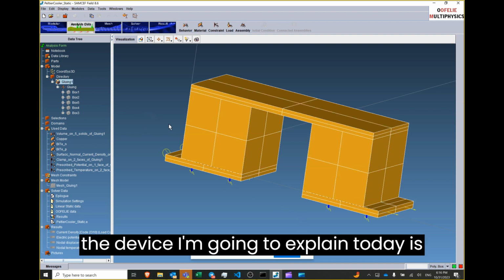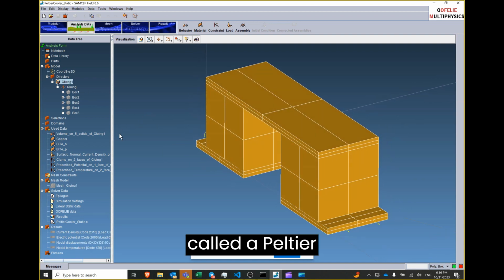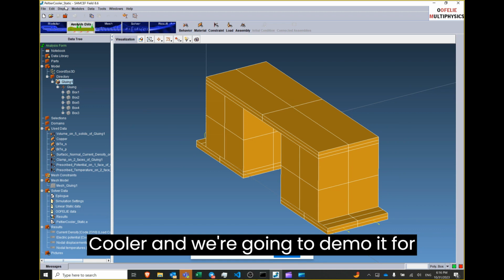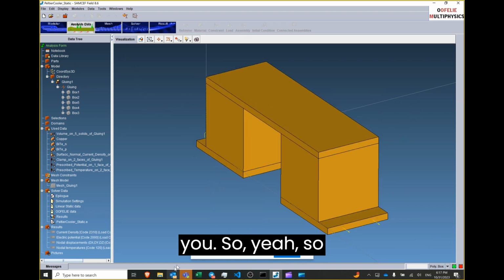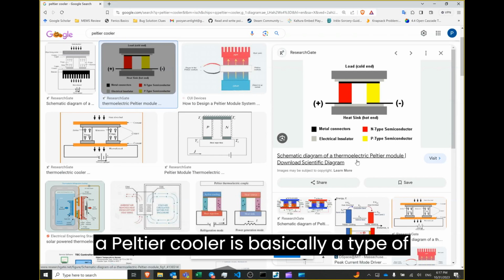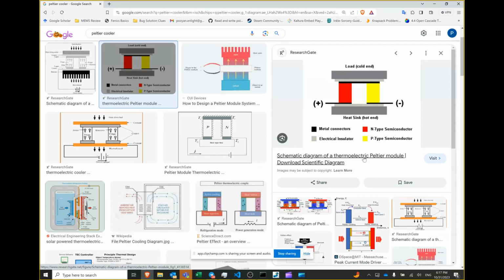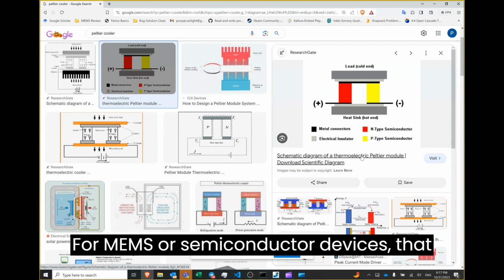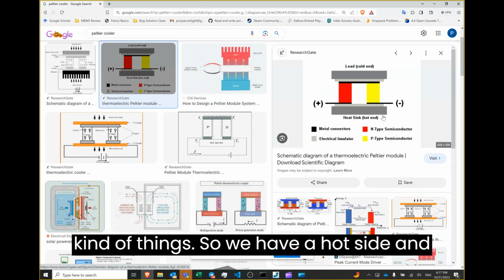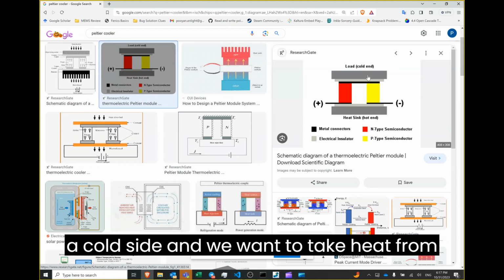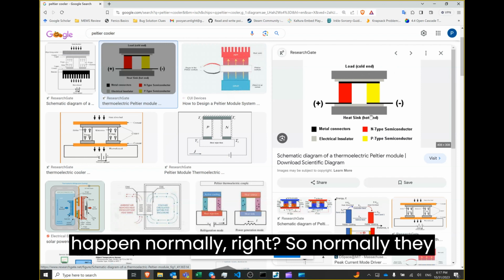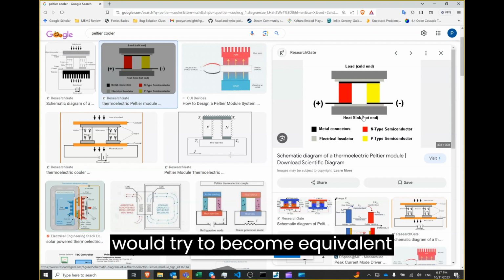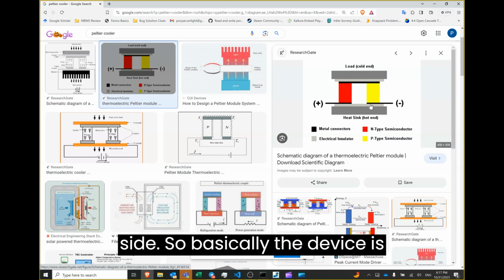So the device I'm going to explain today is called the Peltier cooler, and we're going to demo it for you. A Peltier cooler is basically a type of thermoelectric cooler for MEMS or semiconductor devices. We have a hot side and a cold side, and we want to take heat from cold to the hot side, which wouldn't happen normally, right? Normally they would try to become equivalent, and heat would go from this side to this side.